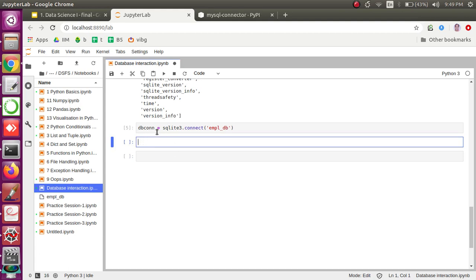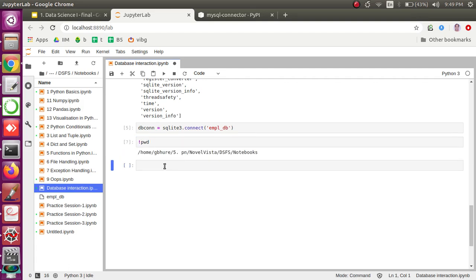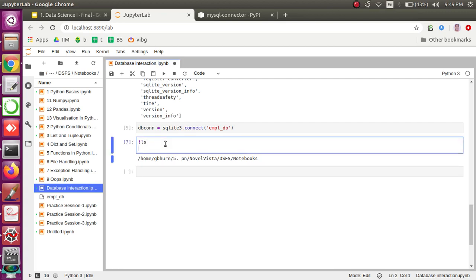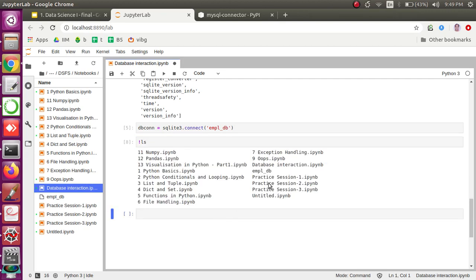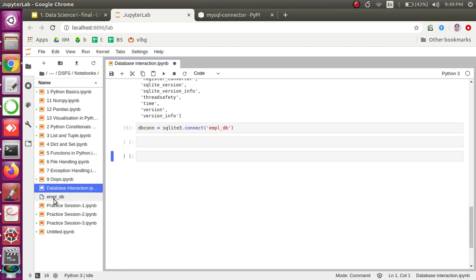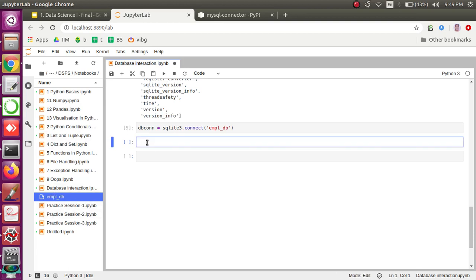The moment we create it, you will see in this particular location, if you run ls and check the files, you got emp underscore db. These are some of the Jupyter notebooks. Actually, you can see this on the left side itself. It is created here. So you can see how we are creating a database file.